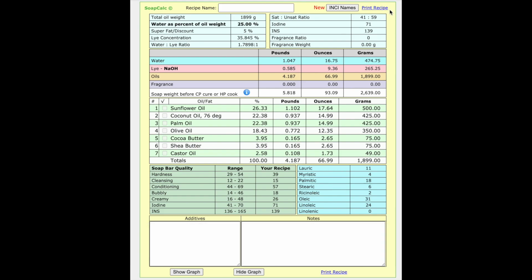So we have our recipe here now right in front of us, and it tells us the total oil weight there is 1,899 grams. 25% water as a percentage of oils, superfat is 5%, and then you've got the lye concentration and the water to lye ratio underneath, again, which we're not dealing with. So this is what our recipe looks like. We've got the water measurement, the lye measurement, the oils measurement, fragrance measurement if you do it, and your soap weight before CP cure. It says HP cook, but we're not doing that.